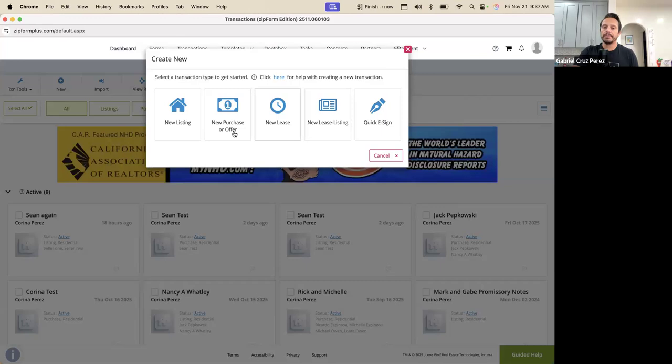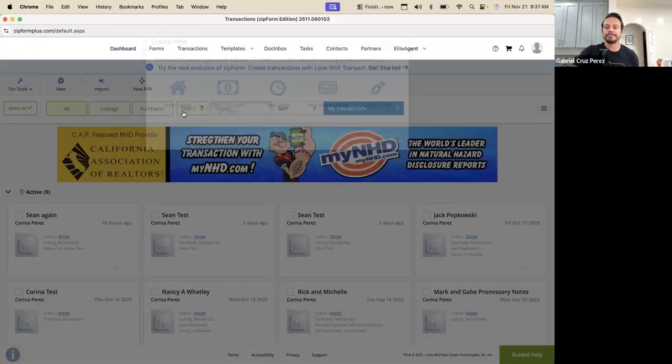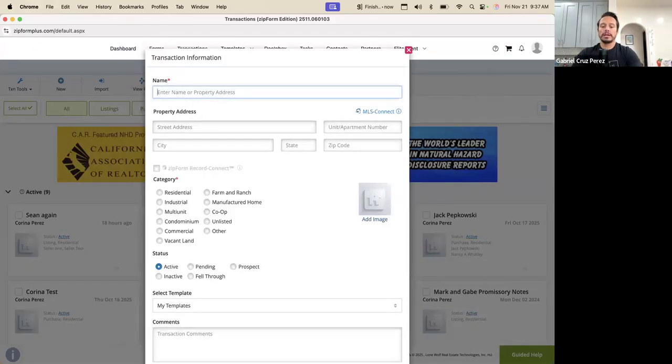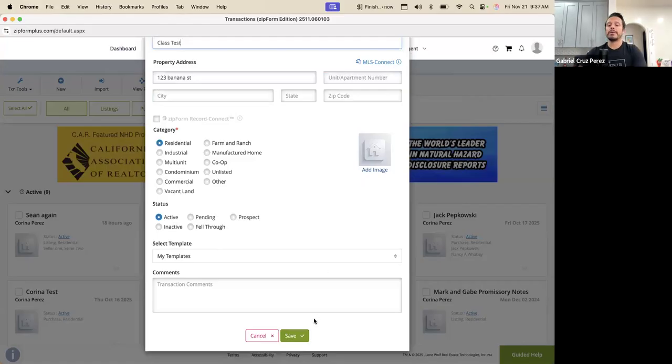Or are these leases? Now, traditionally, what people have done is they say, well, this is going to be a listing, and they'll do class test. They'll put in 123 Banana Street, residential. And then from here, they would hit save and they would have to manually add all the forms that they're going to be using in the transaction. I think that is inefficient for one of two reasons. Either you're a new agent and you're not going to remember every form you need, or you're an experienced agent and you need to do this fast. You don't have the time to scrape together all the forms.